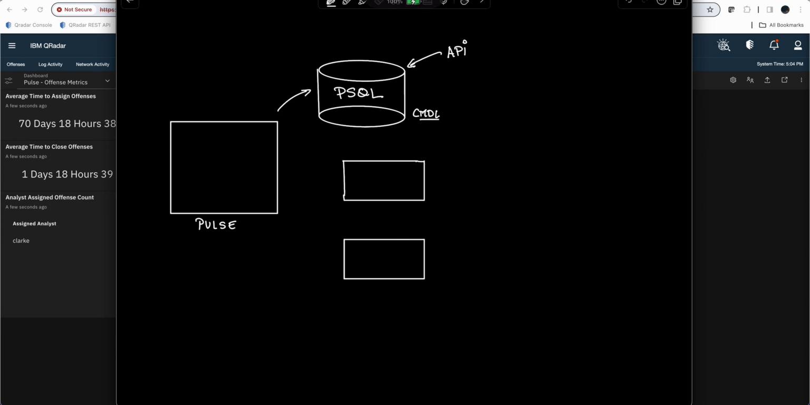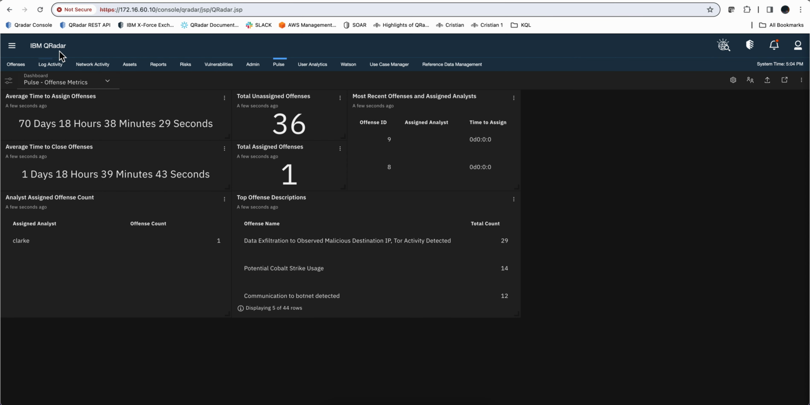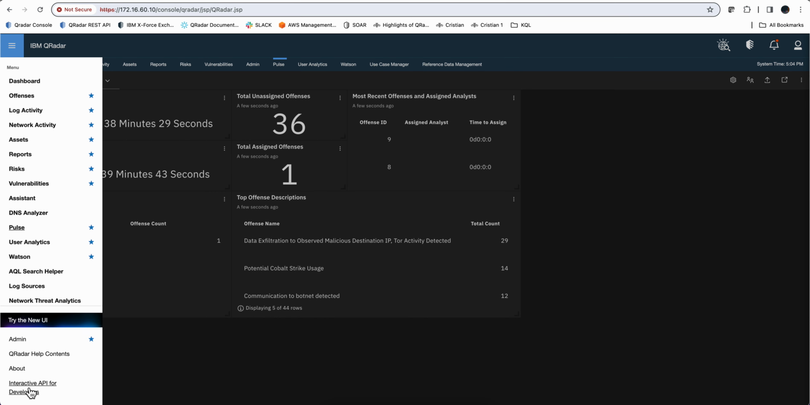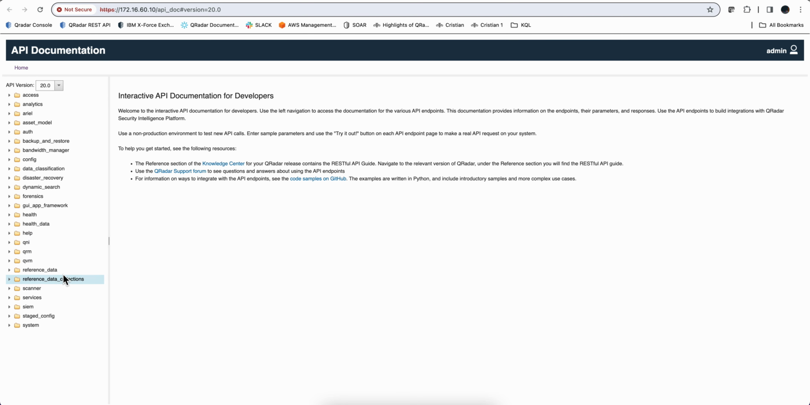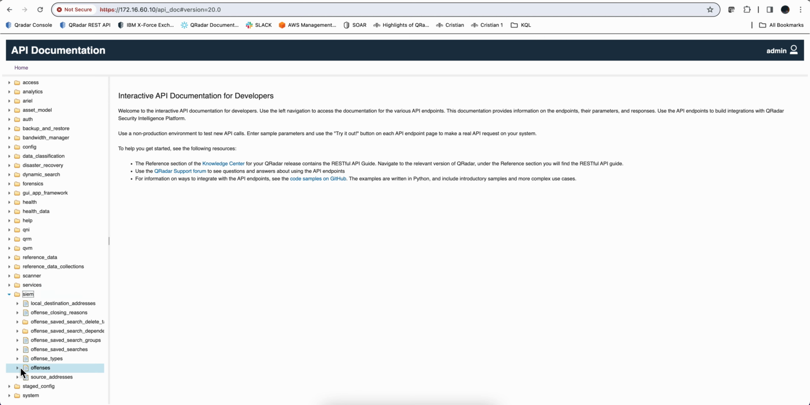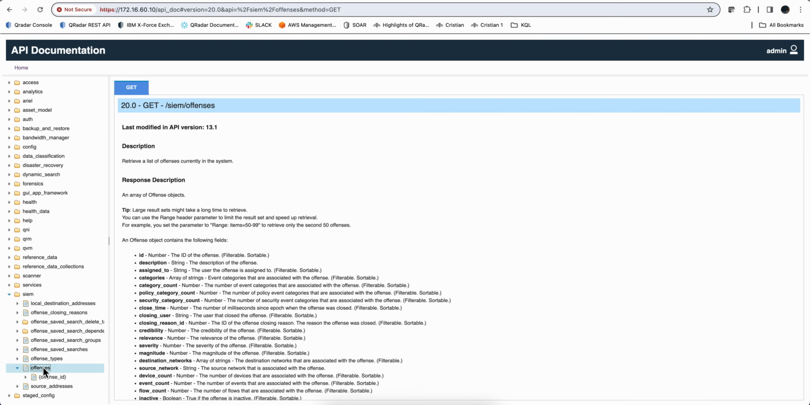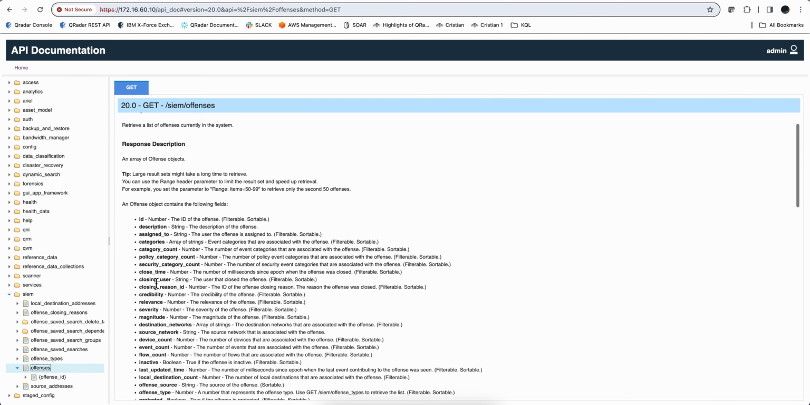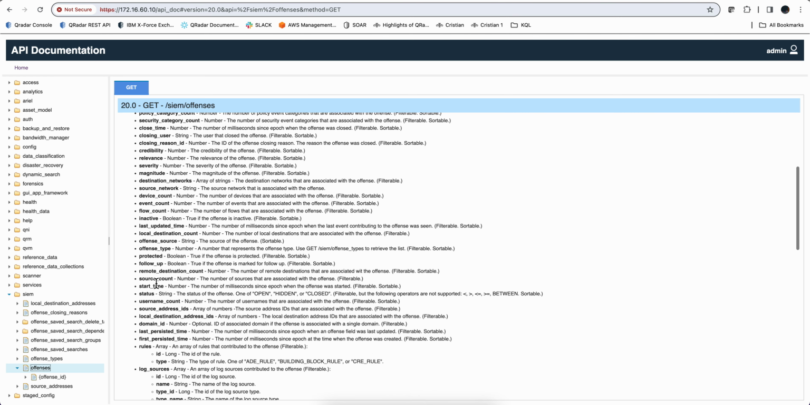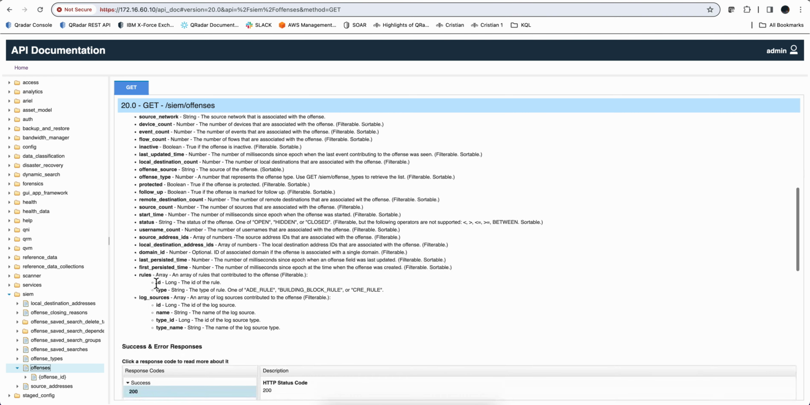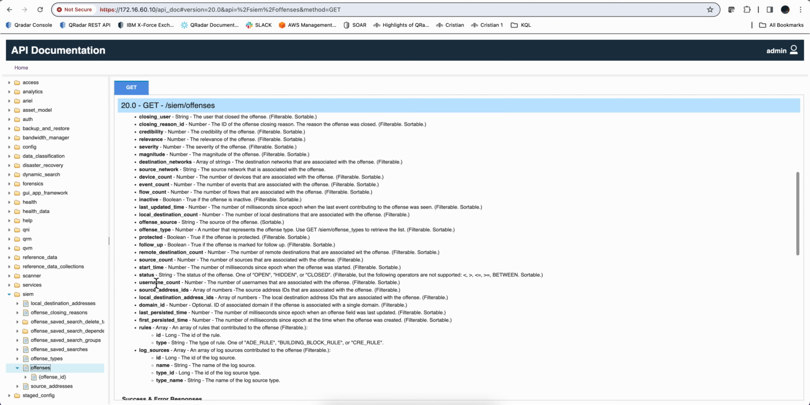Let's actually start by looking at the API. So if we go under Interactive API for Developers, in here under SIEM, we see the data about the offenses, right? So we can go here and we can see all these ID, description, all these parameters that you can query the Postgres database to get the information. That's one way of doing it.